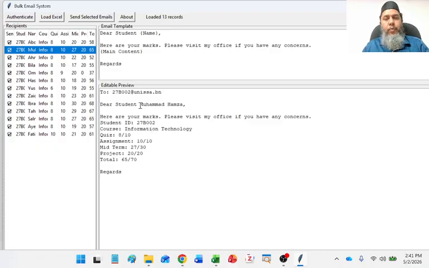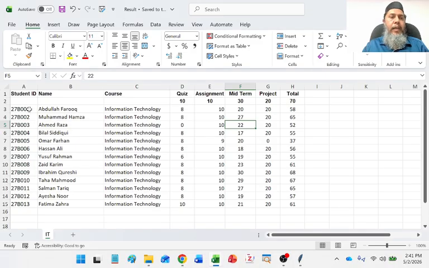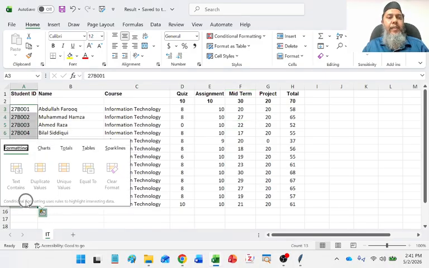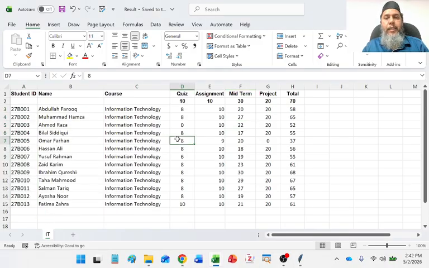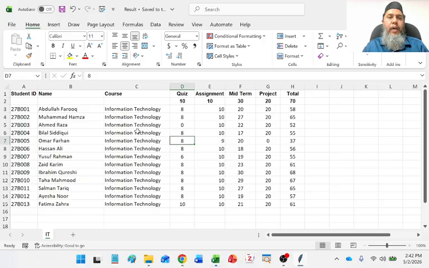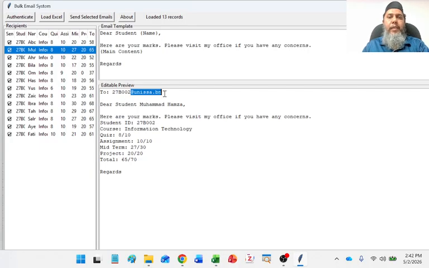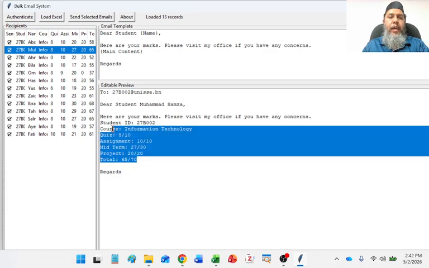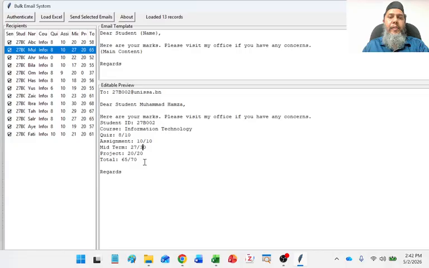And by the way, if you observe in the Excel sheet, I just had student IDs, but the tool automatically constructed their email by appending at unisa.bn with all the IDs. So you do not need to add this information. I believe all of you have IDs in the Excel sheet. So the tool will automatically construct their emails, right? And pull up the individual student marks.